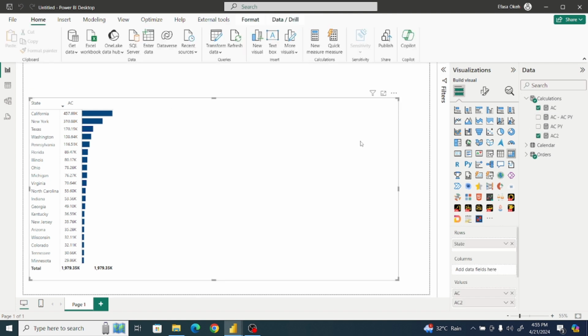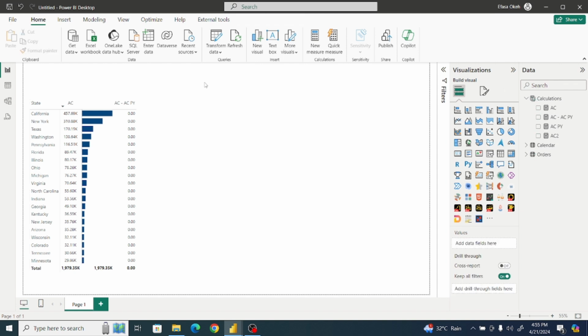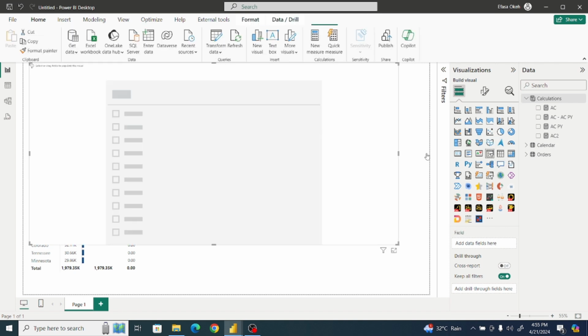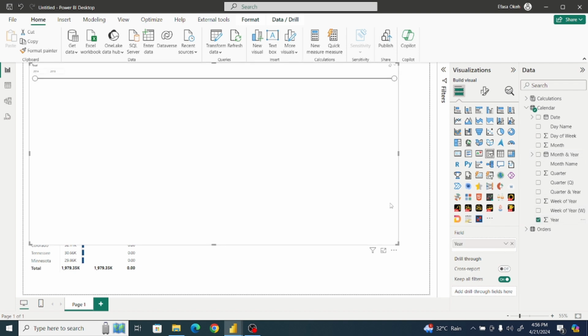So I'll select the matrix visual and I'll pick the year-on-year change as AC, total sales minus previous year sales. So I'll click on it. Now you can actually see we're having 0, 0, 0, 0, 0, 0. That's because we don't have any year selected as of this moment. So quickly, I'll pick the slicer visual, go to the calendar table and click on year.